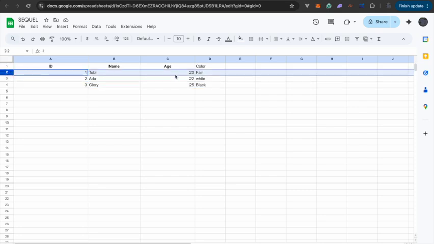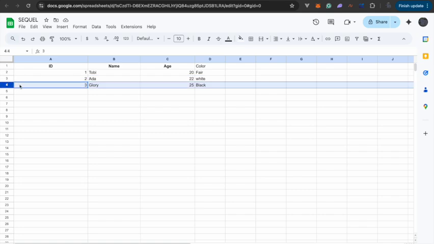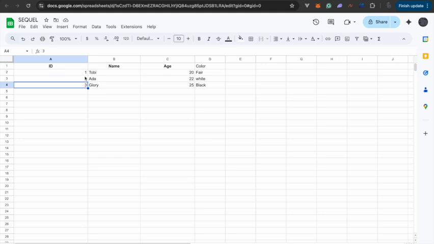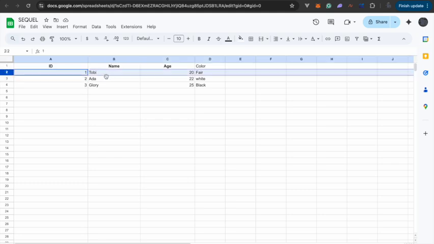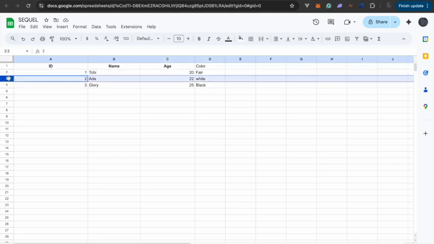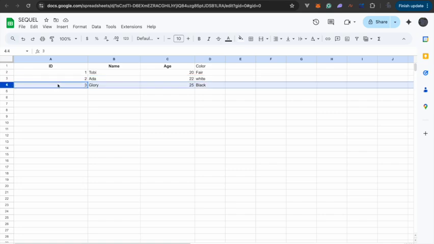So this thing, they call it a record. This whole thing is one record. This one is another record. This one another record. So the number of records there is 3 records, which is 1, 2, 3. So now 3 records are inside this table as it stands.